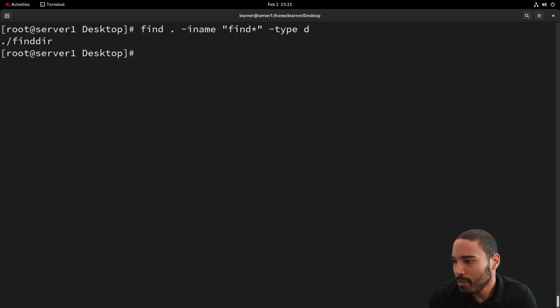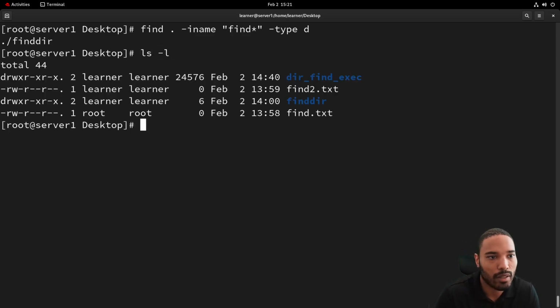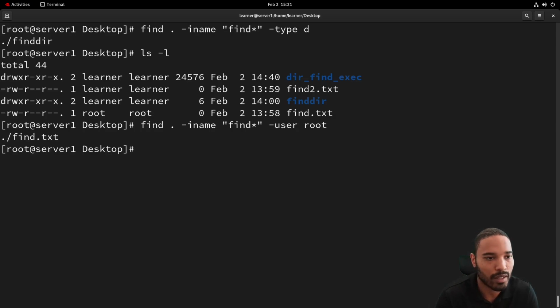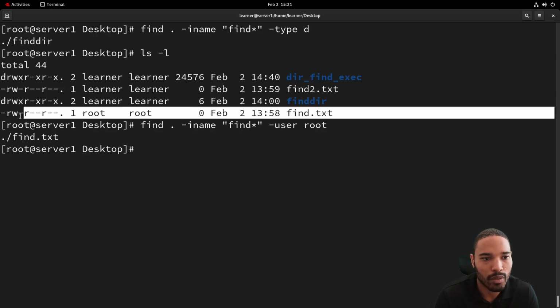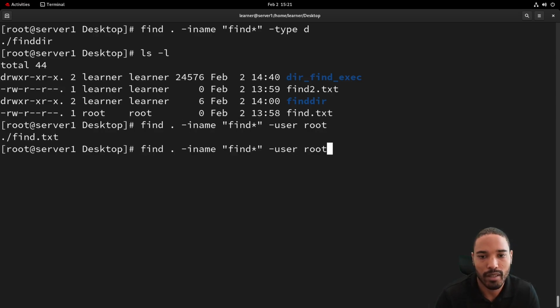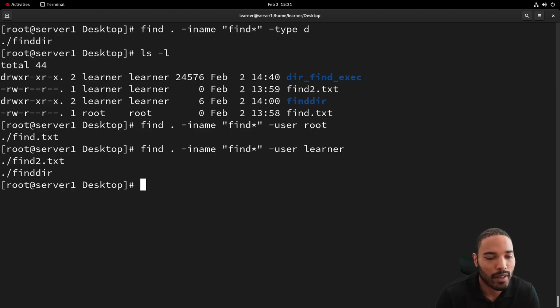Moving on. So let's say, for example, we wanted to check ownership, right? If we look at the ownership of these files, we can see one is for root and the rest are learner, okay? So let's say we wanted to find, we can use -user, right? We can put root like this, and as you can see, we found the one that's owned by root. And let's say we just wanted to find the ones for learner, right? So we can do learner like that, see?